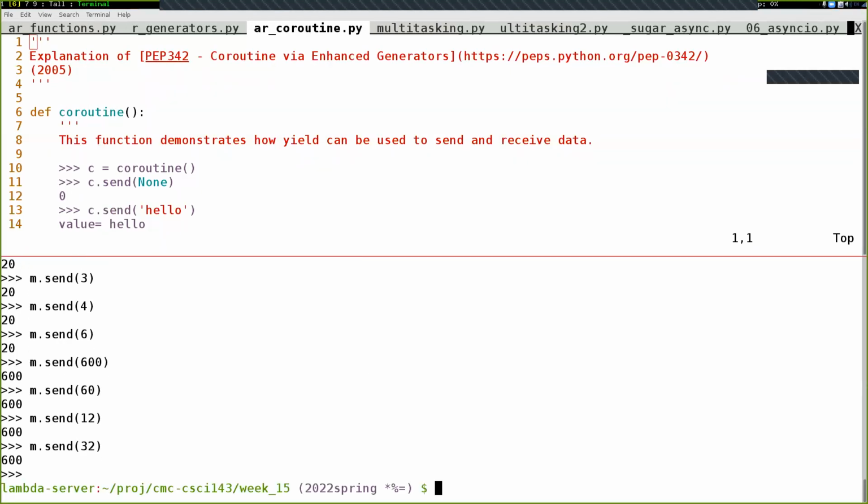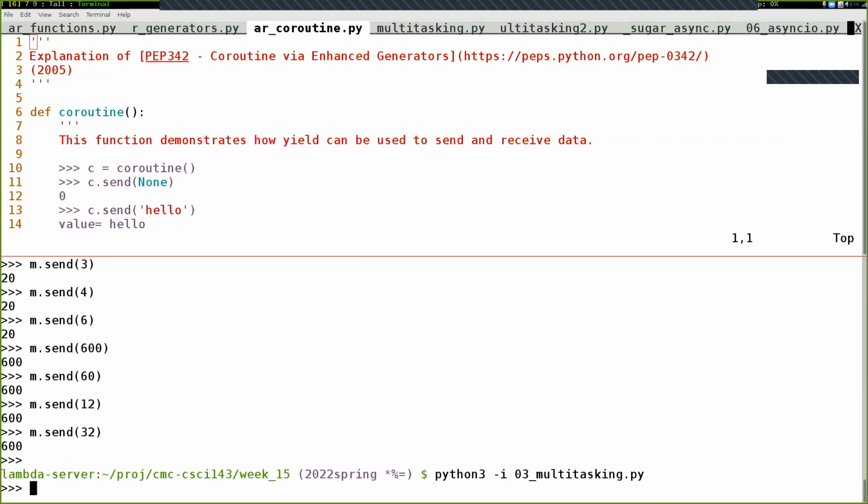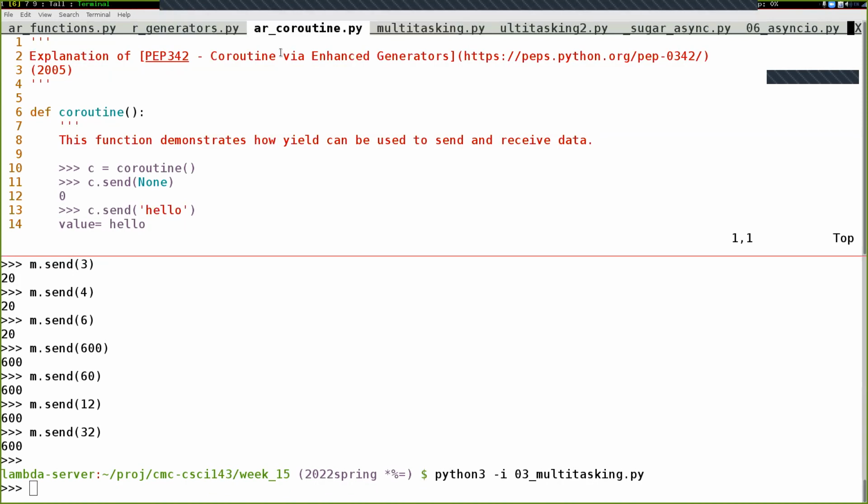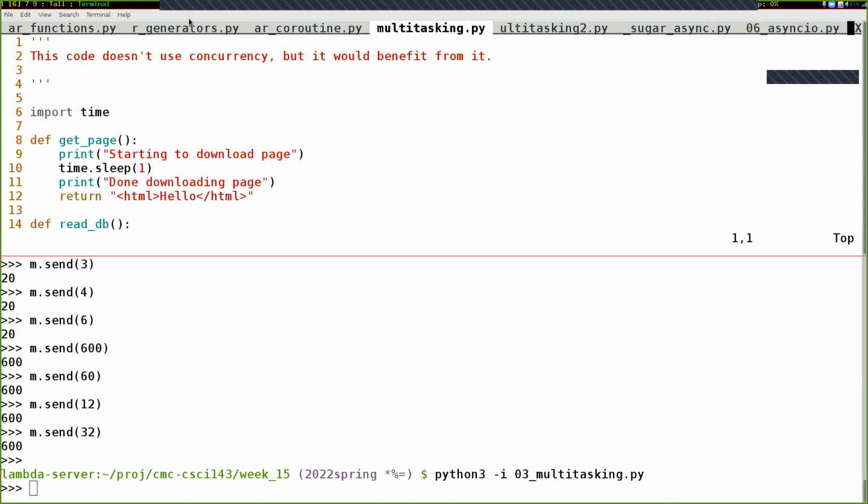The next file for us to look at is number 3. And here we're going to start talking about actual multitasking. Coroutines have found a handful of applications, but multitasking, or I/O asynchronous computation, is by far their most significant application in Python. This file does not use concurrency, but it illustrates why we might want to use concurrency and how we would benefit from it. The subsequent files are going to modify this file.